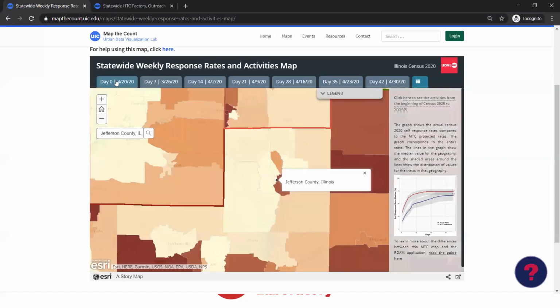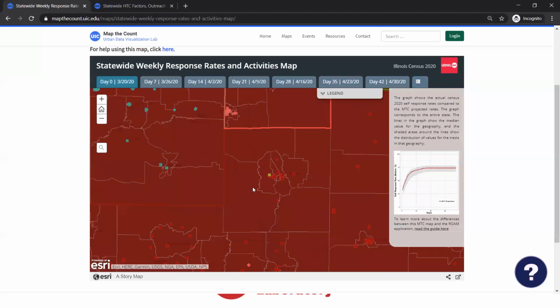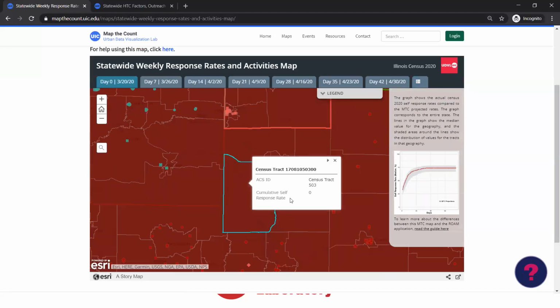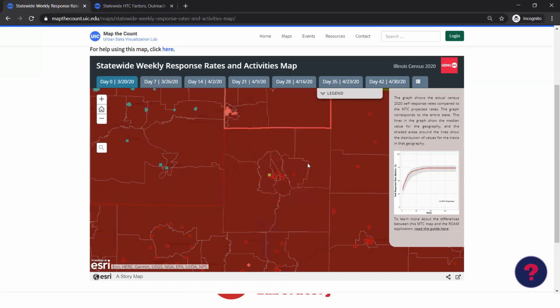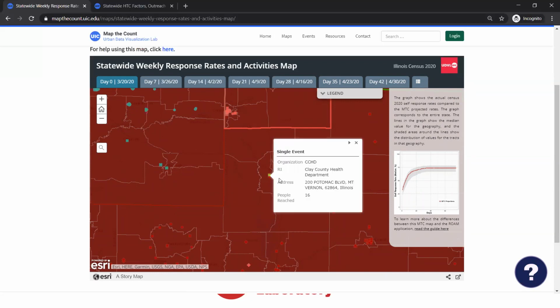Okay, so let's go back to day 0. As I said, at day 0, response rates everywhere are 0 because people haven't been able to respond yet. But you can still see that there have been some activities here already, right, before the self-response rate period. Let's click on 1 or 2 to see. So Clay County Health Department.